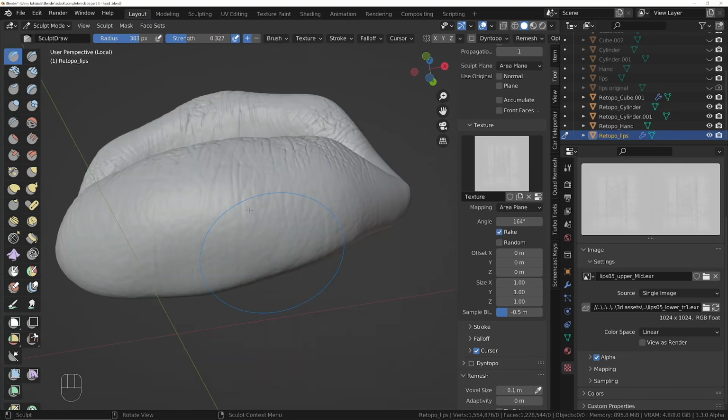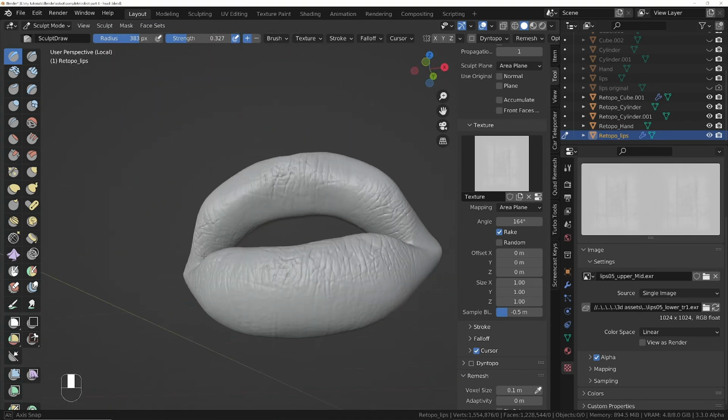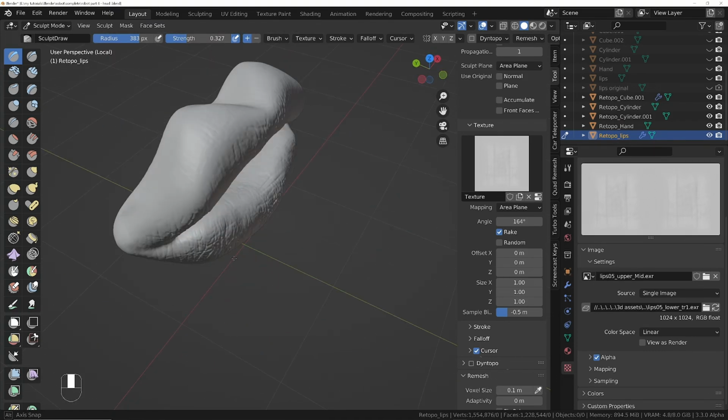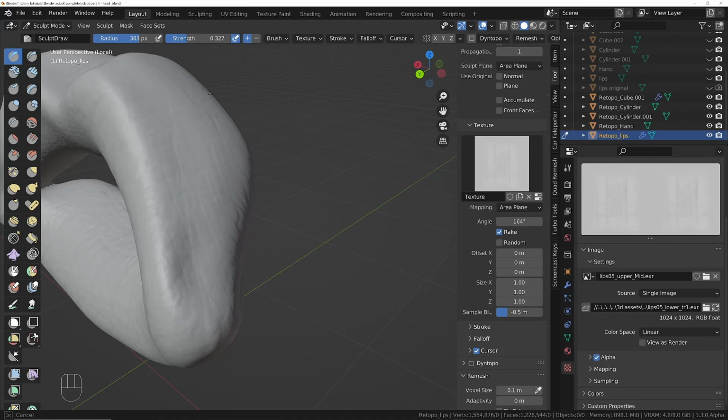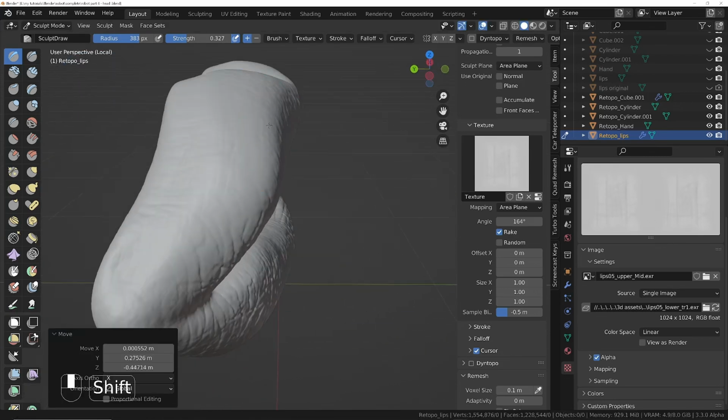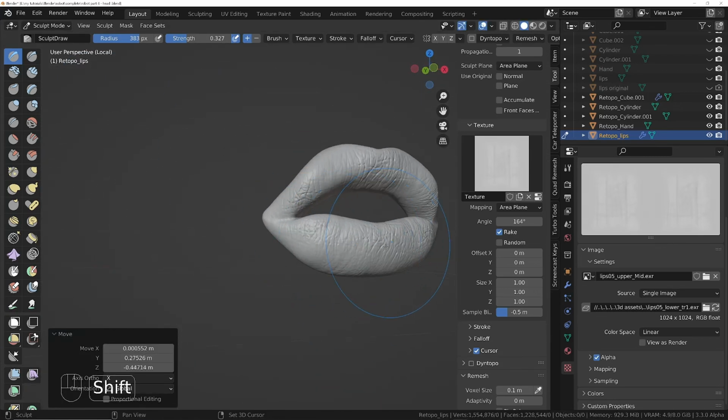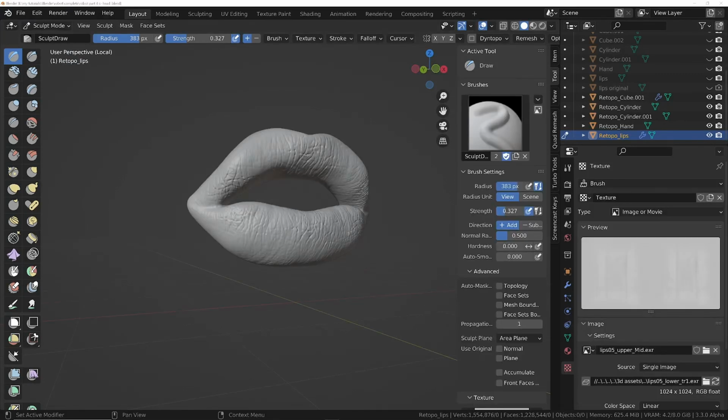If we put it on rake, it'll actually follow the brush. Alright, so that'll do. We can always modify it if we want to later. But for now, I think we'll call those lips complete. So now we've got the lips complete, we've got a couple of options.